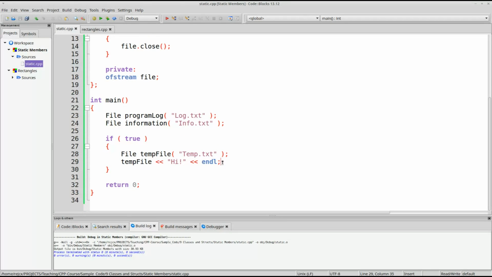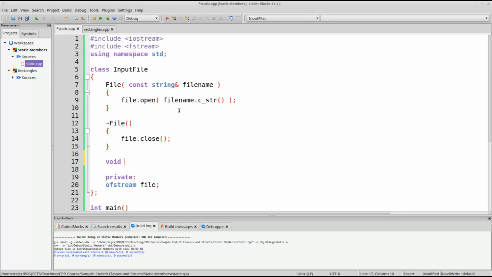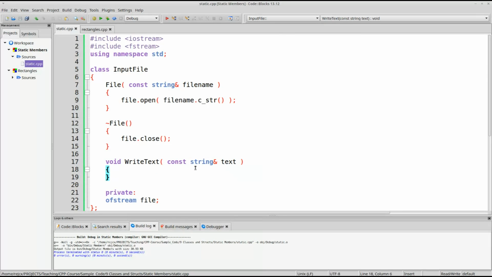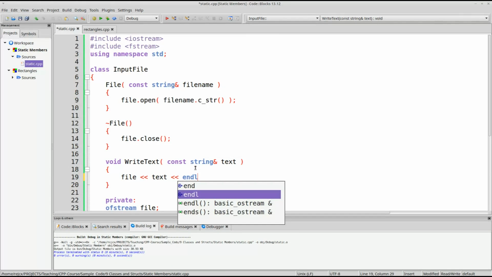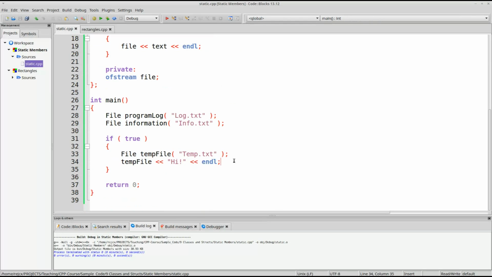Now this isn't going to work because I didn't write something to take text. We can do that real quick. Write text, string text. And again, strings are objects, so I'm going to pass it as const reference. We'll just say file text end line. So we could say temp file dot write text test.